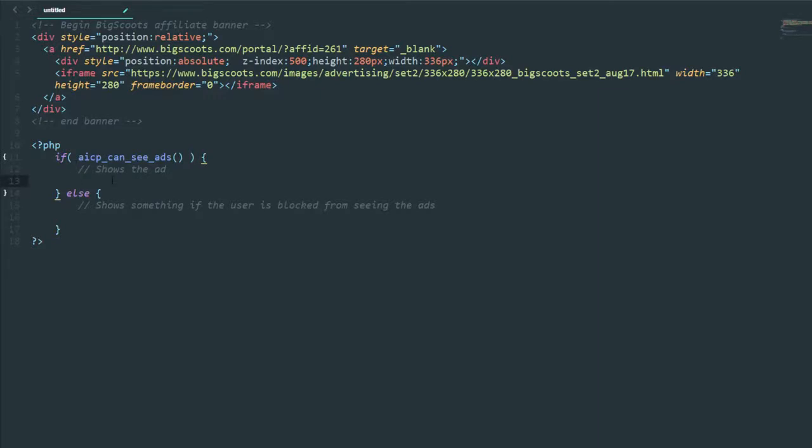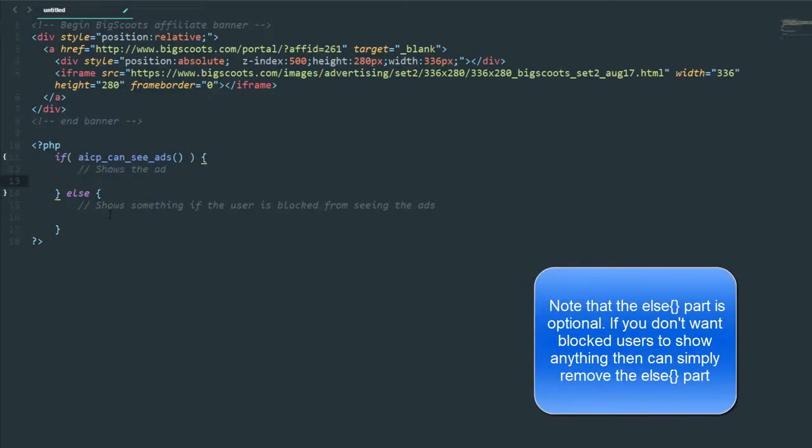Now in certain cases, what people want is, if a user is blocked from seeing the ads, to show some kind of affiliate advertisement. Okay, so for that purpose the else part is used. Inside the else part, whatever image or affiliate advertisement you put would be shown.